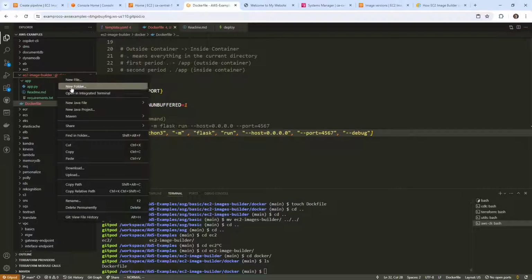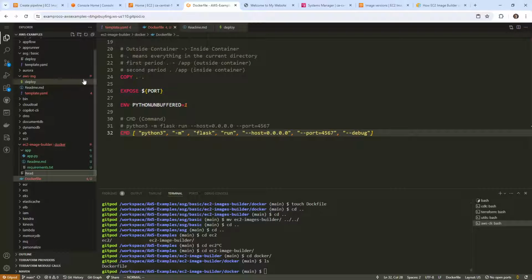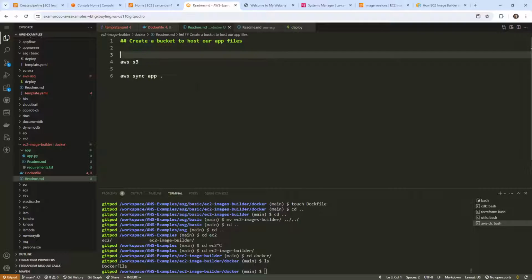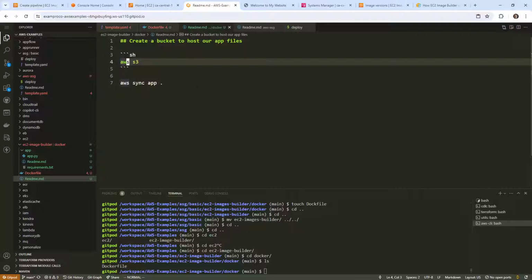So we'll go ahead and make a new file here. I'm going to call this one readme.md. And in here, I want to do aws s3 sync. And I want to sync the app directory to an S3 bucket, but we'll figure that out here in just a moment because the first thing I want to do is create a bucket. So create a bucket to host our app files. And so we'll go ahead and do this. We can make it a zip and then unzip it. I don't want to do that. I just want to download the files individually quickly.